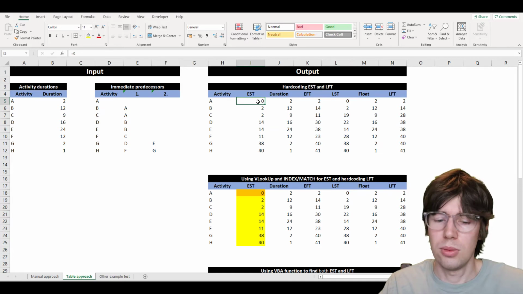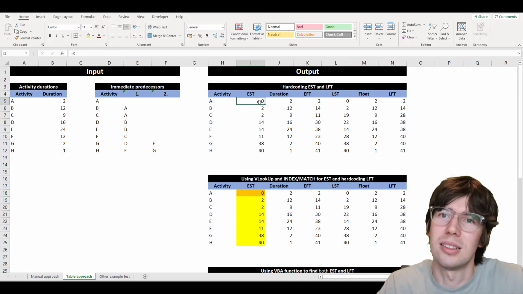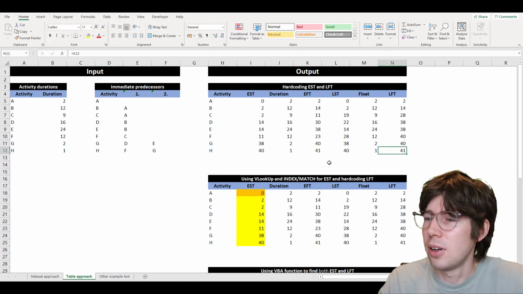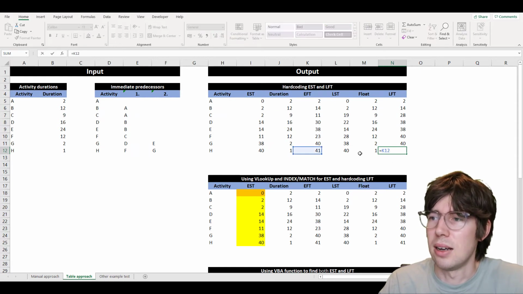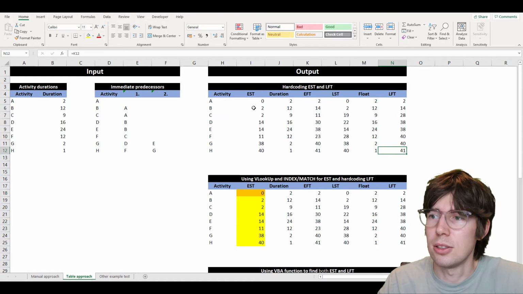So the first one, you're going to hardcode that, is always just going to be 0. Nothing needs to be, don't need to think about it, that's just by definition 0. LFT for the final activity H, and that's always just going to be equal to the earliest finishing time. So these are hard-coded, the rest you need to think about.